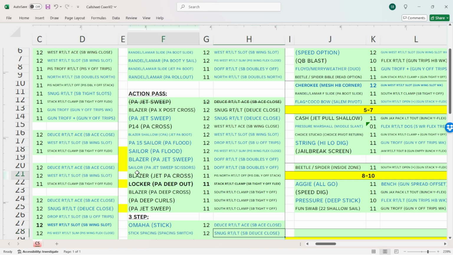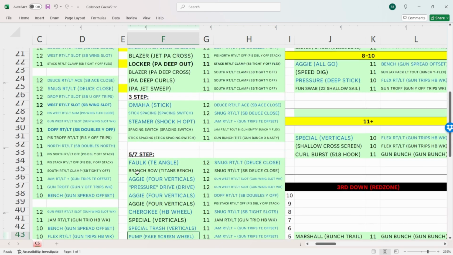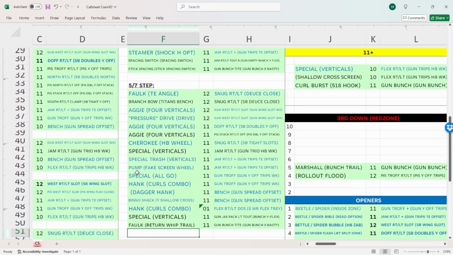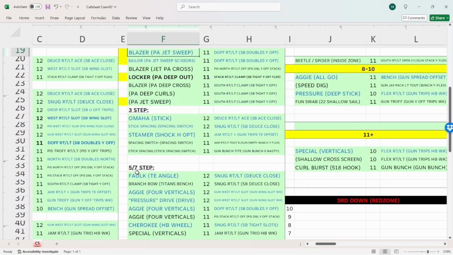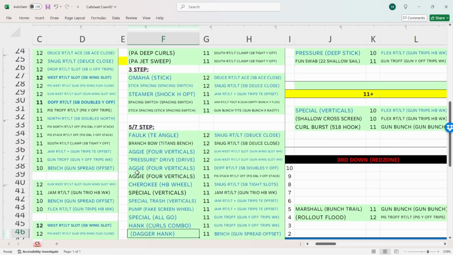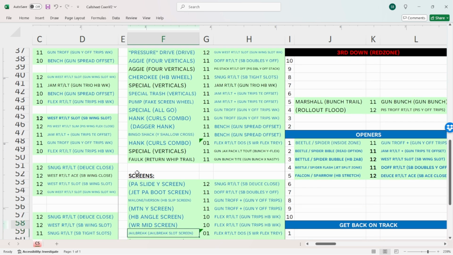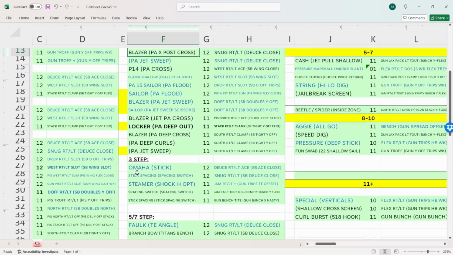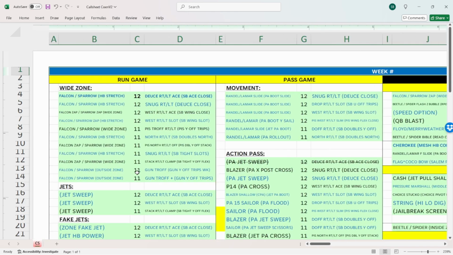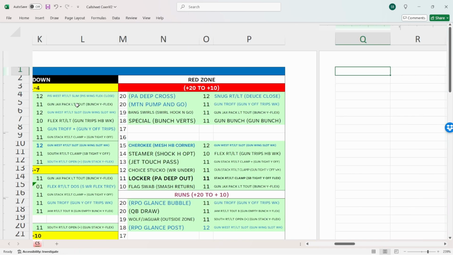All right, so that's the first part of this video. I'm going to get this video out to you guys. This is actually the whole video, which is all movement and play action. The next part we'll talk about is 3-step, 5-step. We'll probably put in screens at the end. And then we'll get into the situational stuff, third down and red zone.